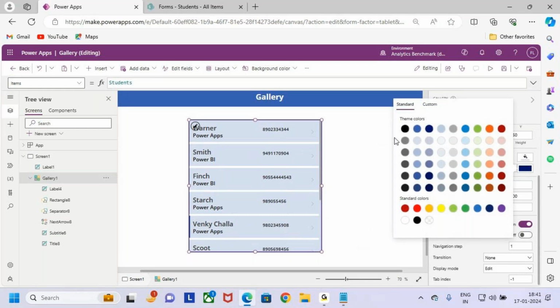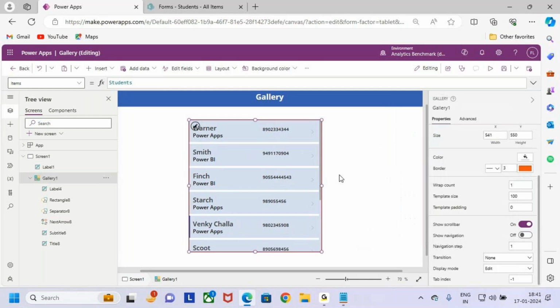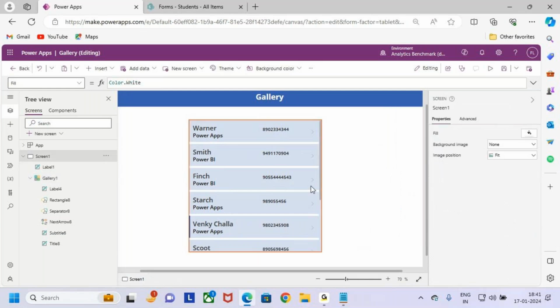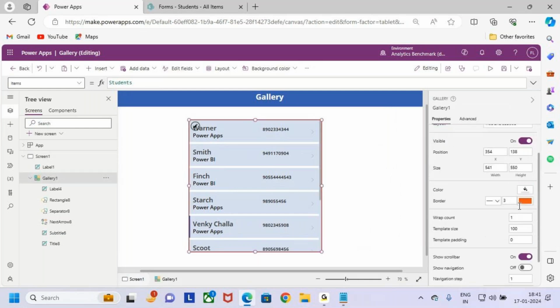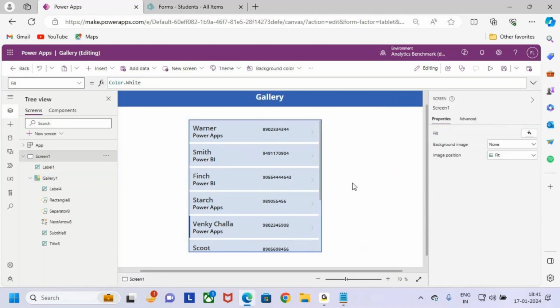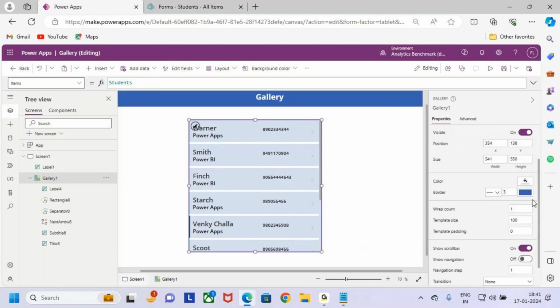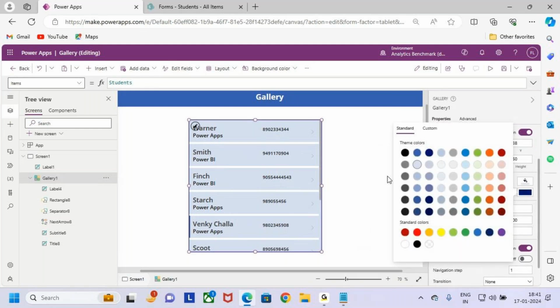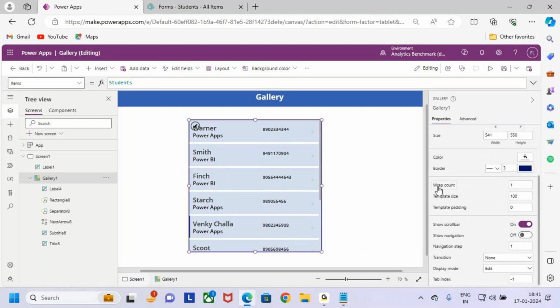If you want to change the color of the border, you can go and change. Currently it is blue. If you want to change the border color, you can change it here. I'm changing it to orange. So like this, if you want to add the borders, or if you want to keep the border, you can go and keep the border, guys. And next, what is this wrap count?